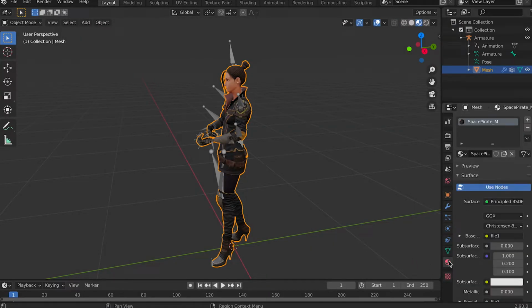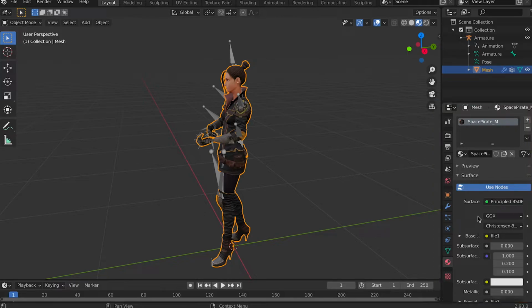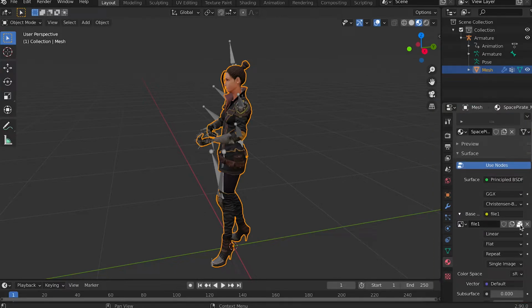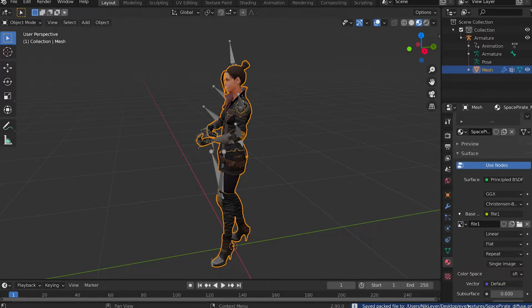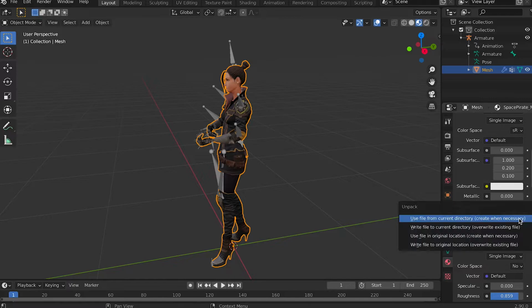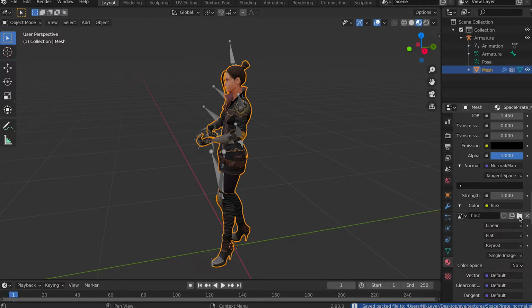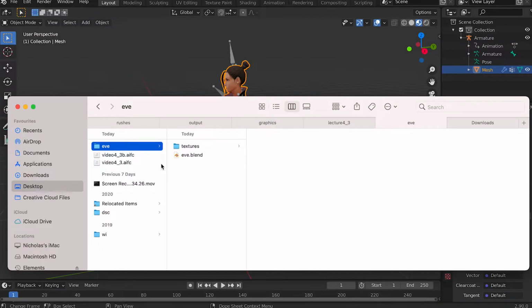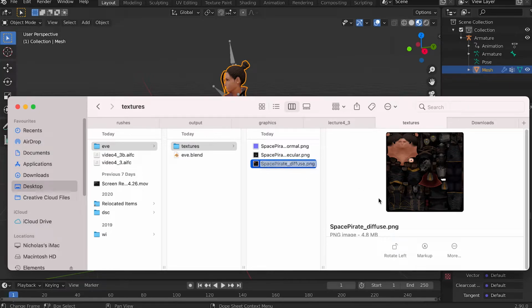Now choose the checkered sphere icon to show the Materials Properties panel in the Properties view, bottom right in the layout screen. Expand Base Color and click this button. Use the default option, the top one. This will create a folder to save the texture to. Repeat for Specular and Normal. With Normal, you'll find the map under the Color property. If you look in the folder where you save your Blender scene, you'll find a textures folder, and inside that, the three textures we just extracted from the FBX.